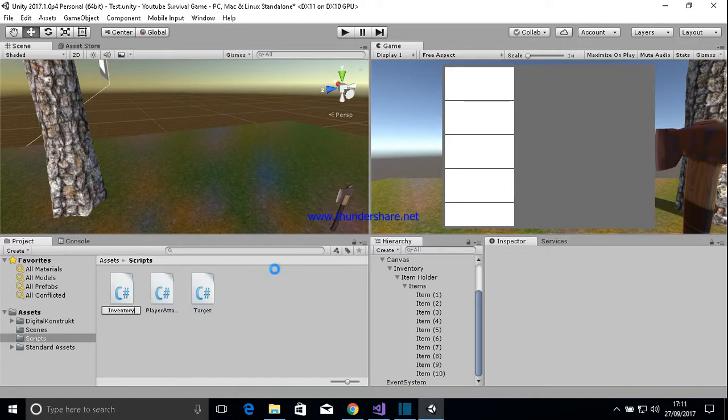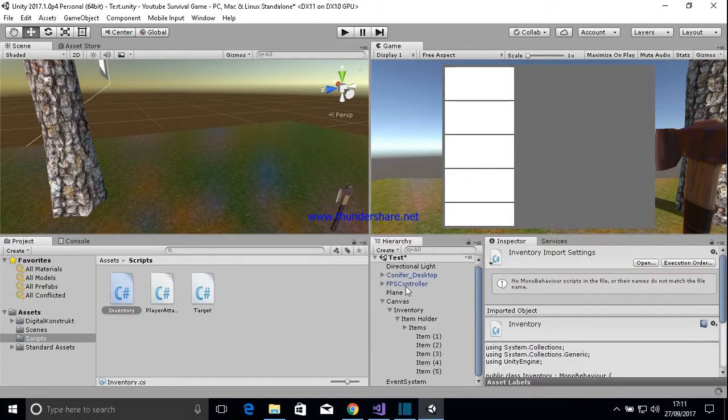So I'm just going to do that. We will drag it onto the first person controller. I'm just going to close them. Yeah, we don't need them. First person controller.